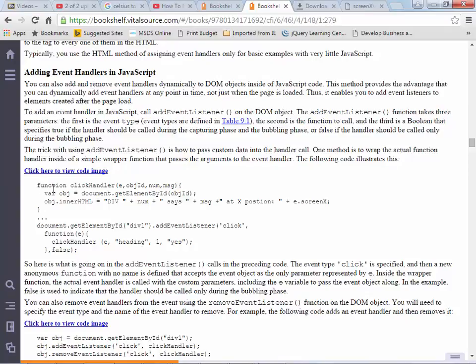None of them are going away. So as it says here, JavaScript provides the advantage that you can dynamically add event handlers at any point in time, not just when the page is loaded. And there's more work involved in doing this. As it says, to add an event, you call addEventListener on the DOM object, and they will show you some examples in here.